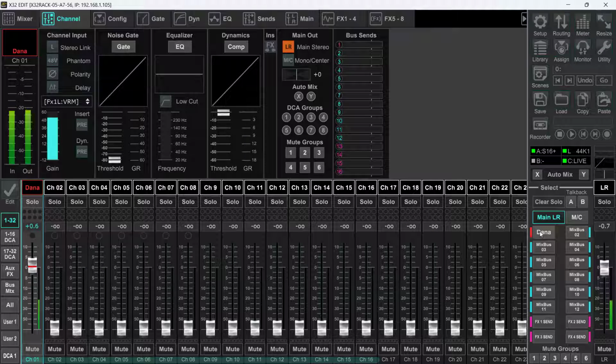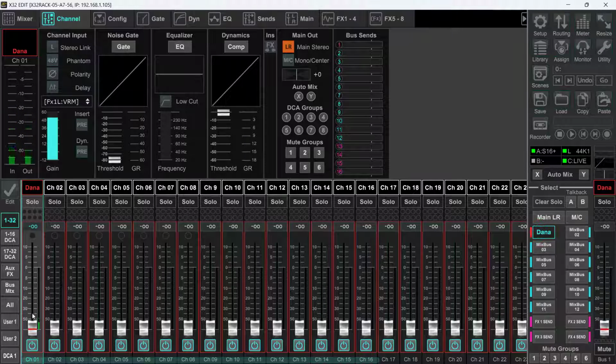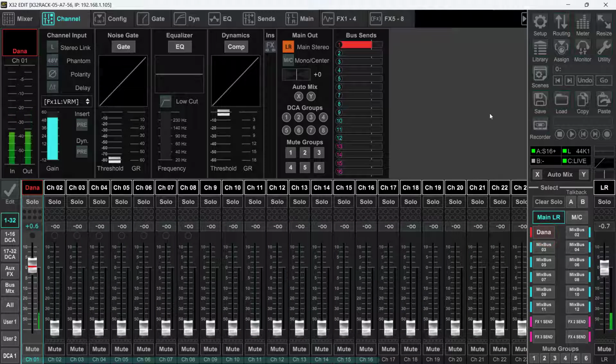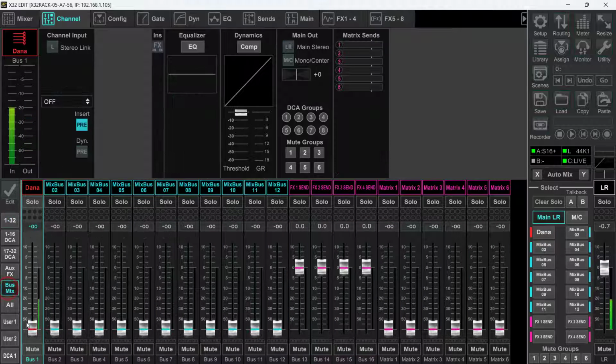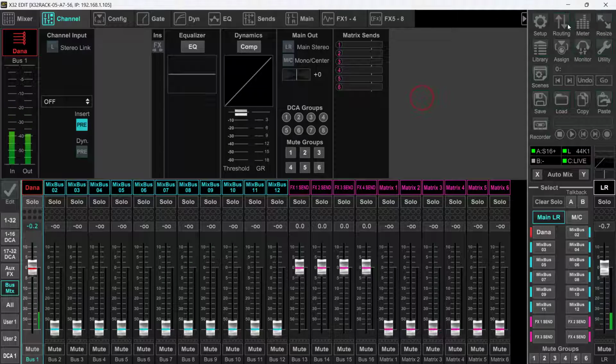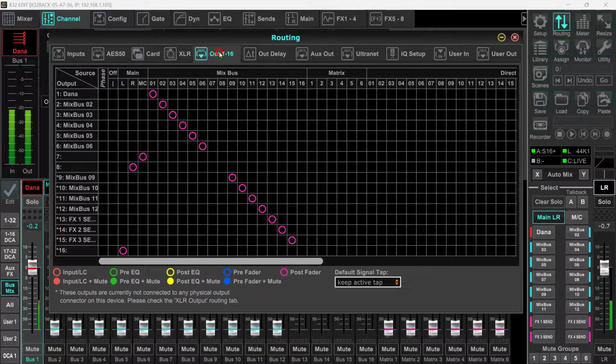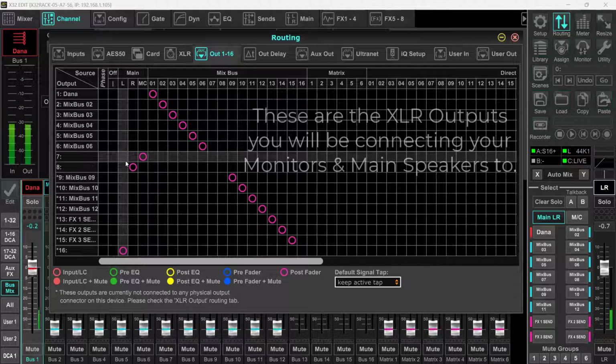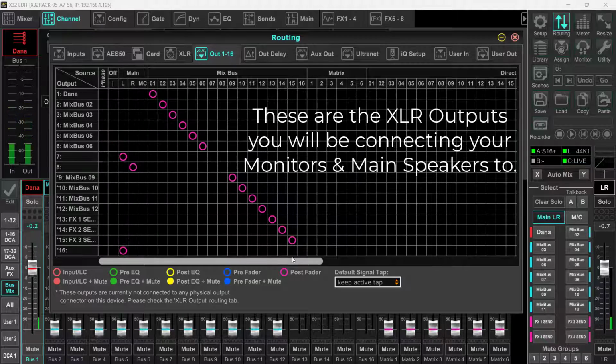So now if I come over here and I click on Dana, I am now going to send this signal to output number 1, XLR output number 1. That is my bus. And I raise up my fader, and now I'm sending signal to that output. So if we come back to the meters, we can now see that my output, number 1, that is my bus.